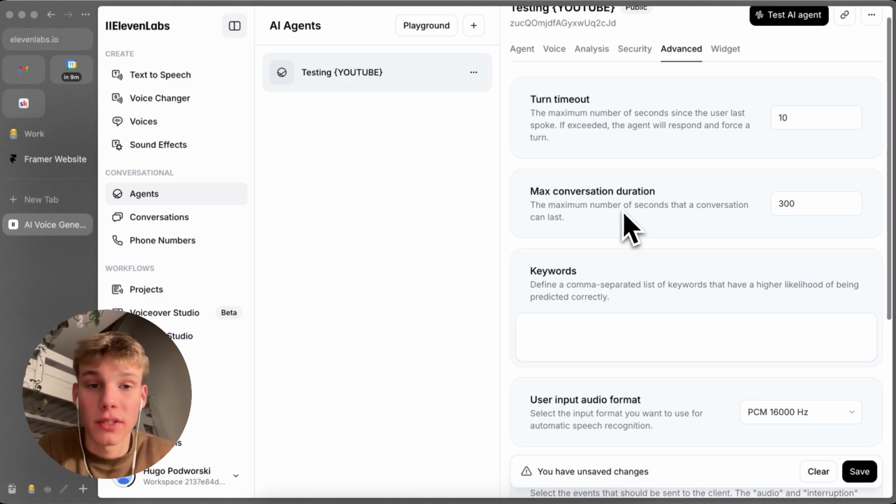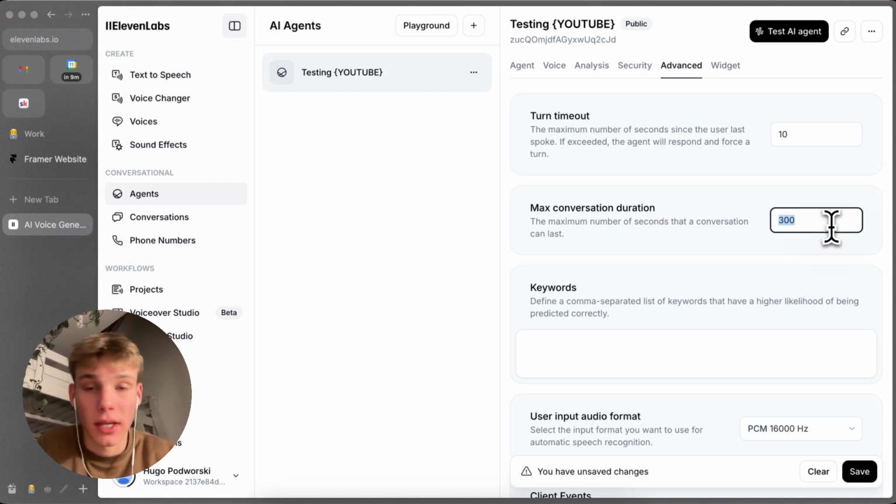Max conversation duration. This is currently at 300 seconds, which is 5 minutes, I believe. You probably want it a little bit higher, as conversations can go longer than 5 minutes, and you don't want it to just like cut out completely. But you do also not want to just put this onto 10,000, as someone might just abuse the conversational AI and cost you a lot of money. So it is better to keep this at something like 500 to 600.